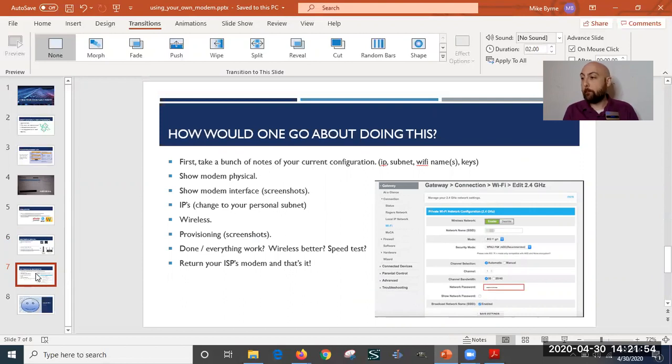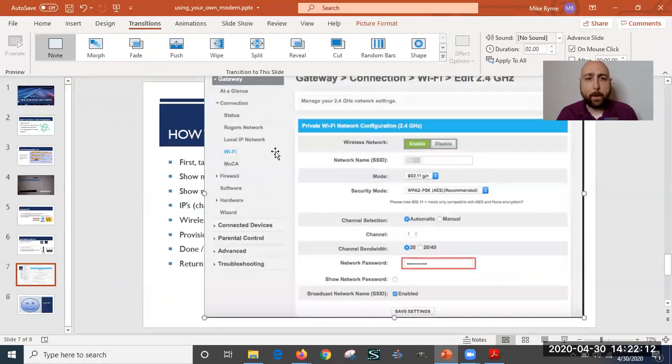Then the first thing you want to do is take a look at your already existing configuration. Your modem, no matter who it's from, you should have some customer level access to it and its configuration. If it's Comcast, for example, it probably looks something like this page. You can go in and make a bunch of notes of what your current configuration is: what the IP address is, what the wireless name is exactly, if there's more than one wireless, and what the key is for the wireless.